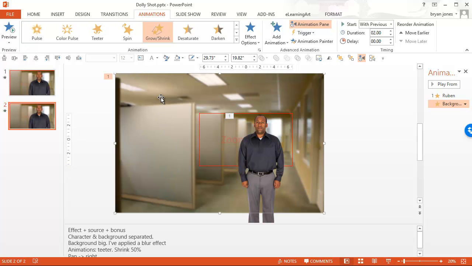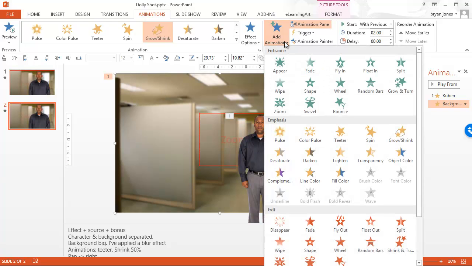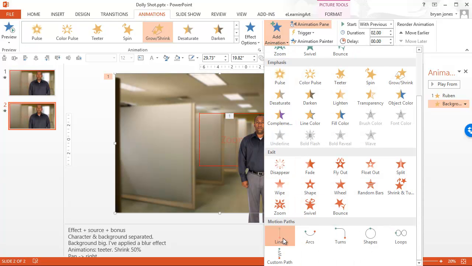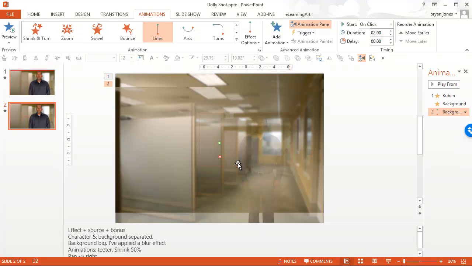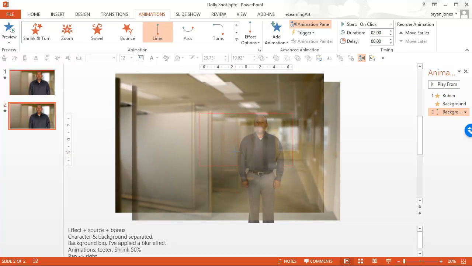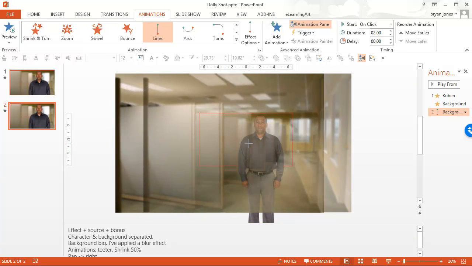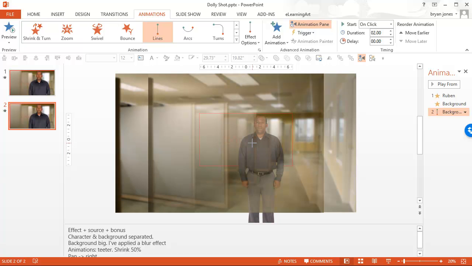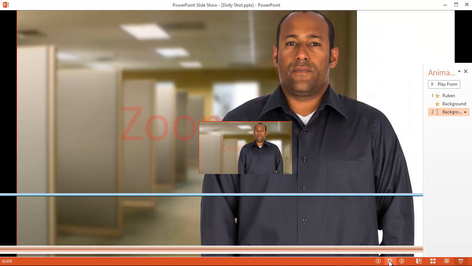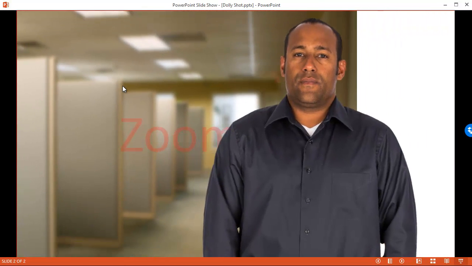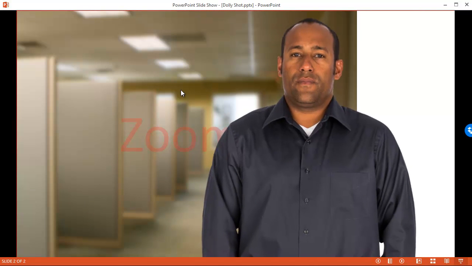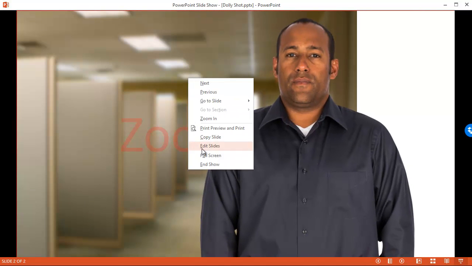So if we click on the background and we add another animation and we do it as a line, and now this is just going to be a little bit of trial and error. You grab the endpoint, and let's make it the same height there, and let's just try that, and we'll see how this works. Oh, it didn't quite look right.